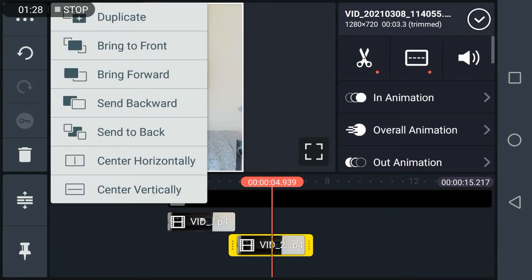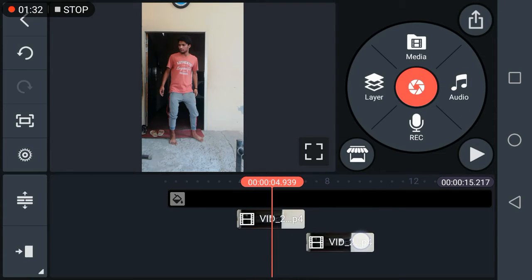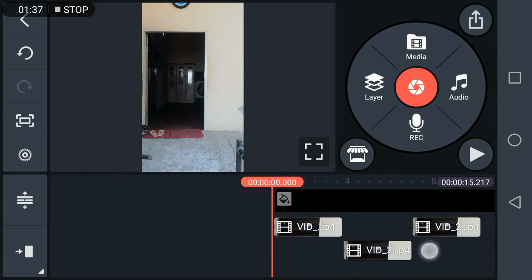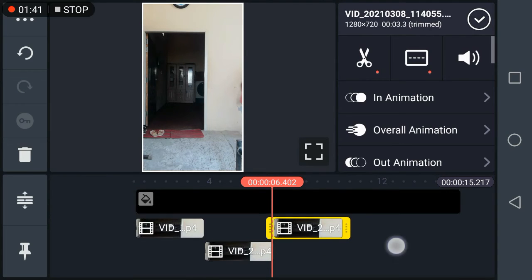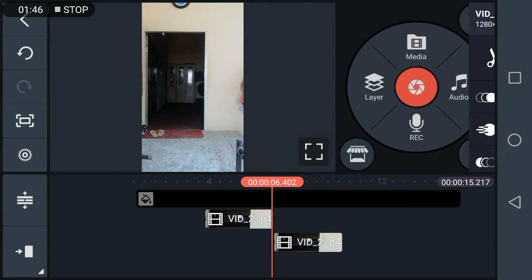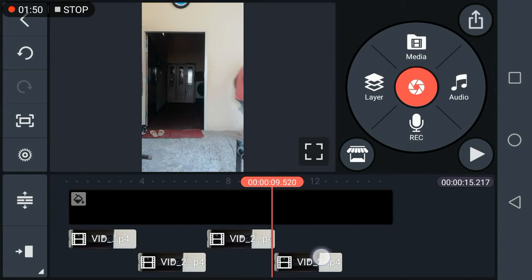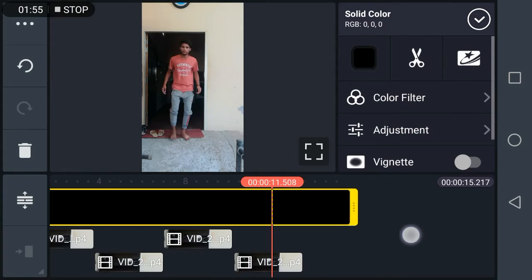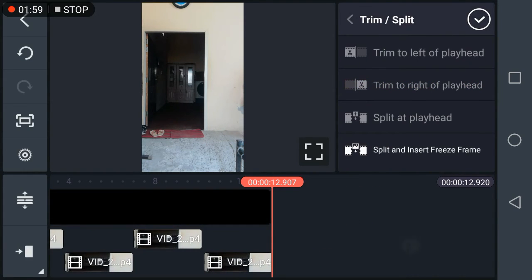Now again duplicate it, drag it. Now same process we just doing. Cut the extra part of first layer.